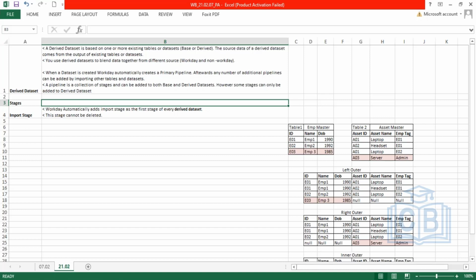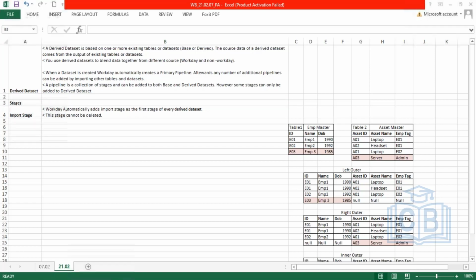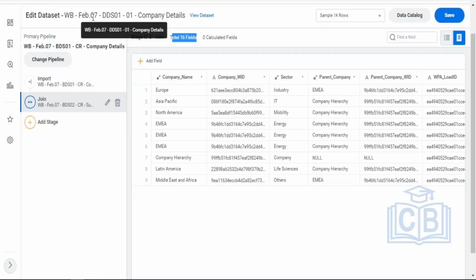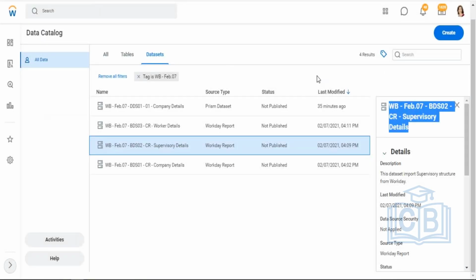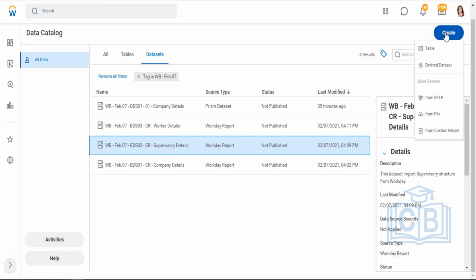Okay. All right. So now I have created a derived data set wherein I have joined the company details with the supervisory details. But this has not given me all the supervisory organizations. This has only given me a partial view of my supervisory organizations. What I need is the other supervisory orgs as well. So for that, I'm going to create one more derived data set. So I'm going back here. I'm creating one more derived data set.